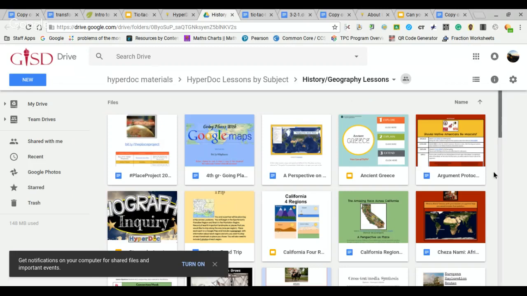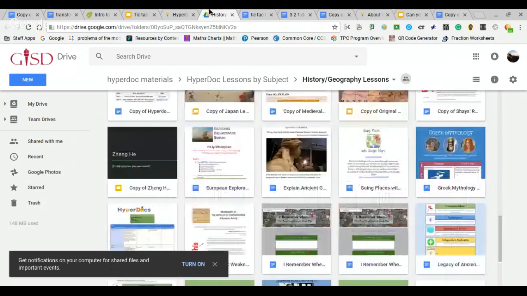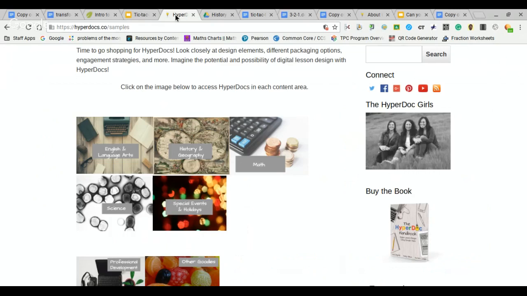Here's geography HyperDocs. Ms. Barada, you have a visitor in the front. Ms. Barada, please come to the office. Excuse me for that announcement. I'm still at school, so you'll hear stuff happening.